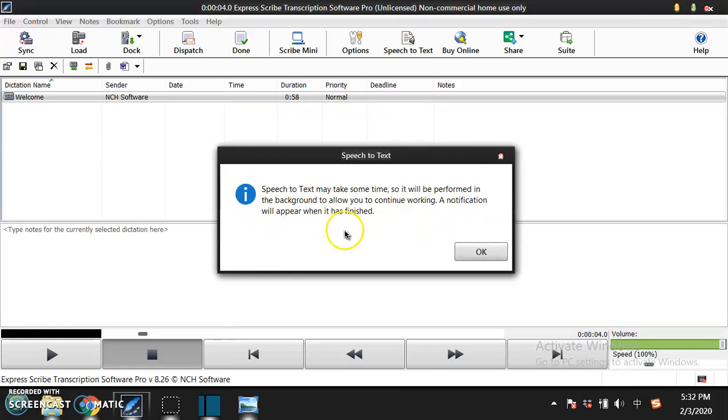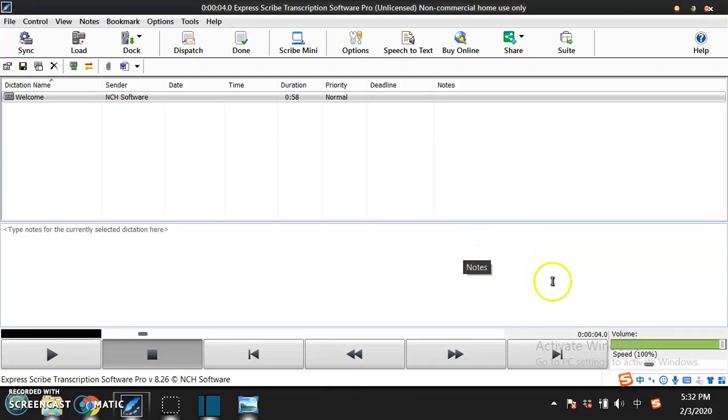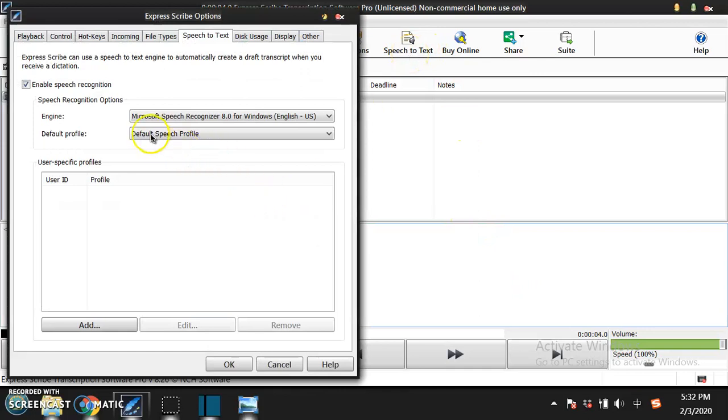It says that it's going to take some time, and then you just leave it alone, and after several minutes you'll find that you can go to the speech to text column, and you'll find that there is already a default speech profile here, and problem solved.